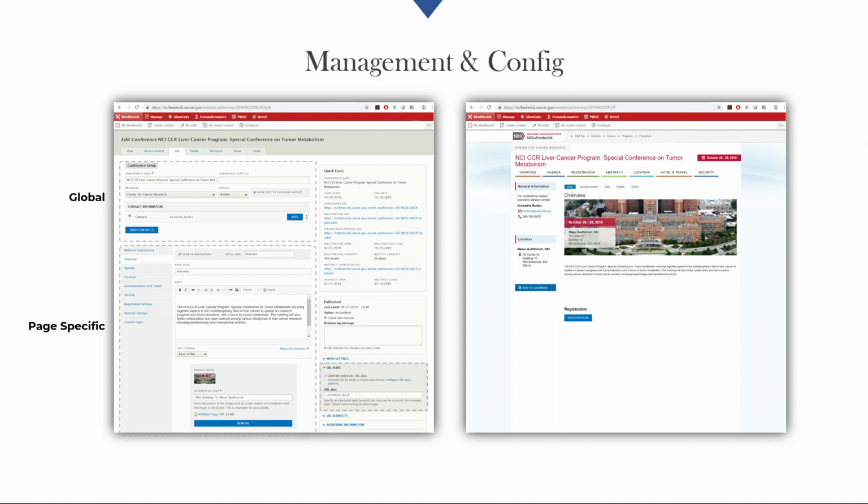On the bottom side, we have page-specific fields that are related to the page content. Most of the tabs have a group of fields related to one single page in your front end. So you're going to see a tab that handles all the agenda fields that are going to be rendered in the agenda page on the front end side of the conference. You can see the example.